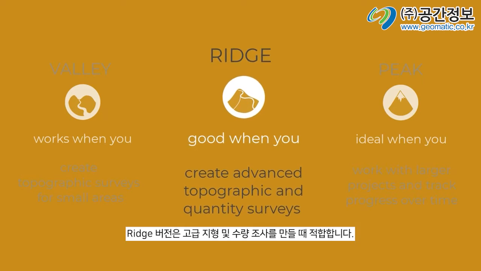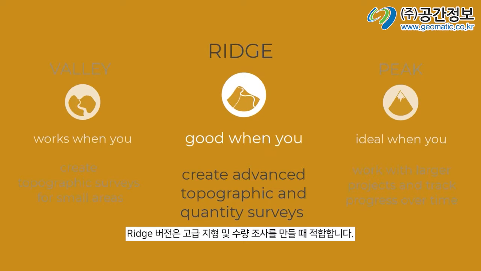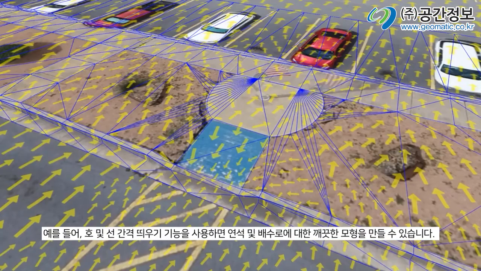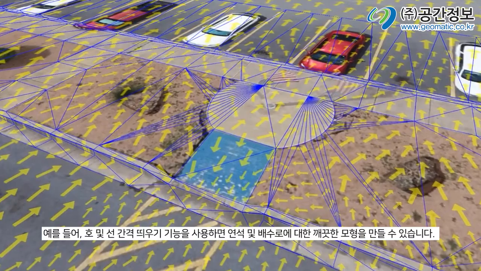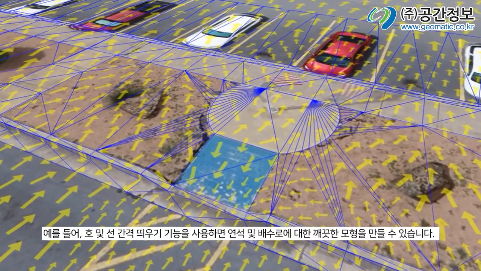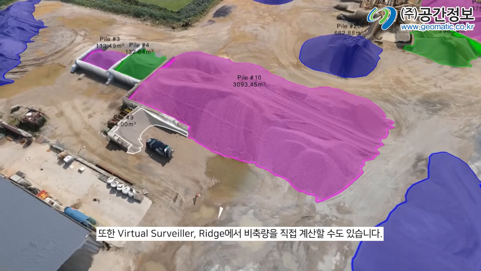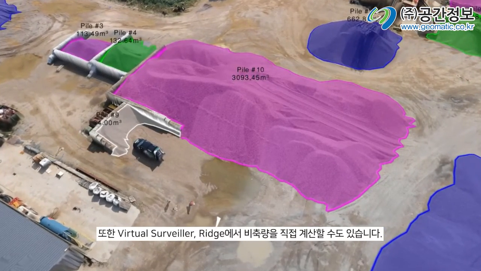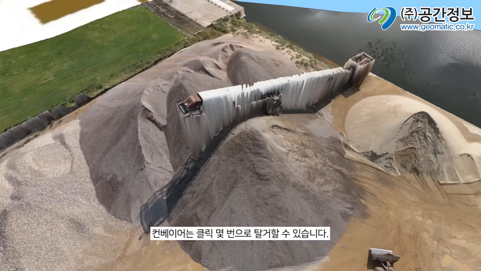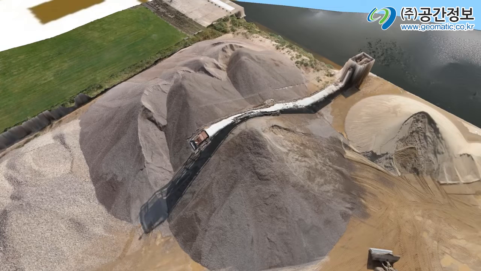The Ridge version is good when you create advanced topographic and quantity surveys. For example, the arc and line offset functionality let you create a clean model for curb and gutter. You can also do stockpile calculations directly in Virtual Surveyor Ridge. Conveyors can be removed with a few clicks.